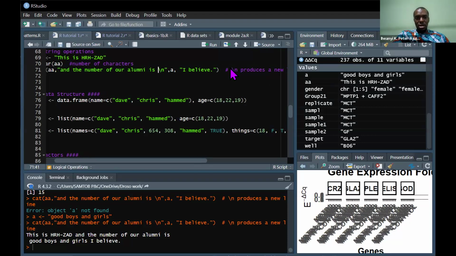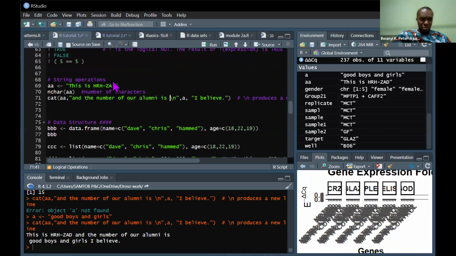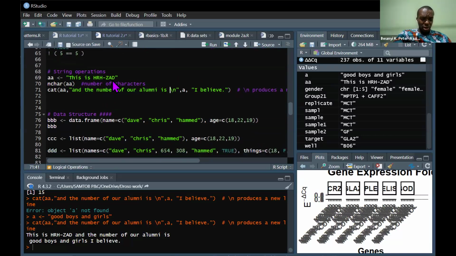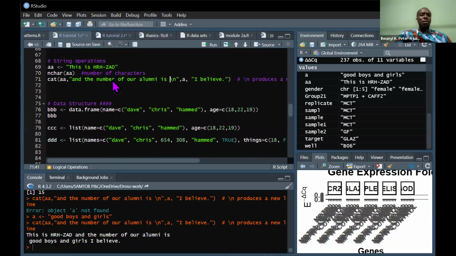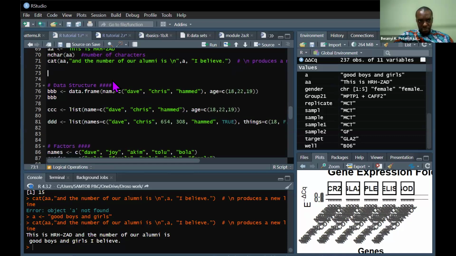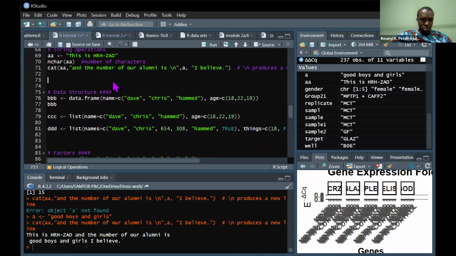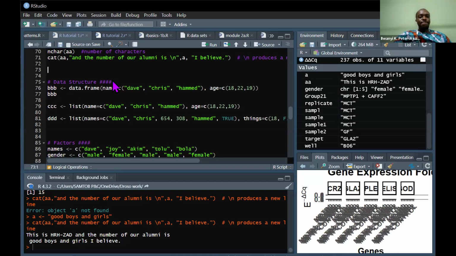So that is just using this cat concatenation function to handle strings in R. So that's what I feel like we just talked about, this big string operation in R. Maybe with time, we look into the genetic data and what we can do with it. So any comments or questions on this before we move to data structure?